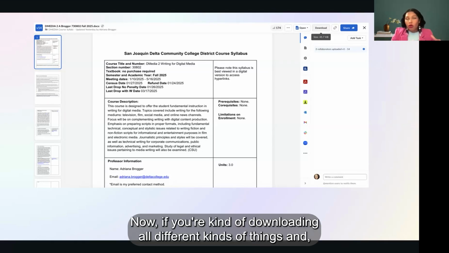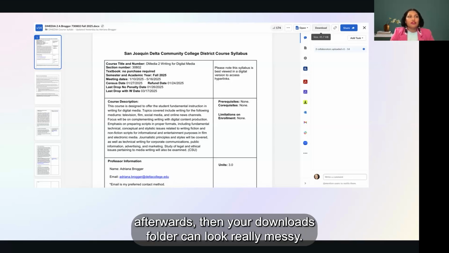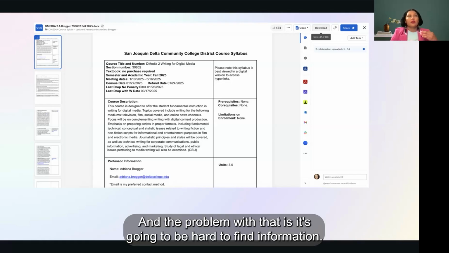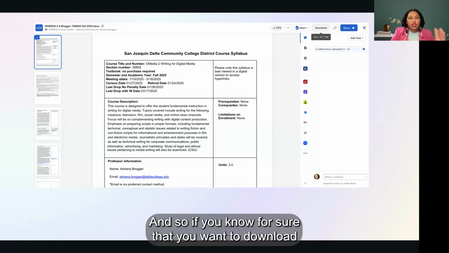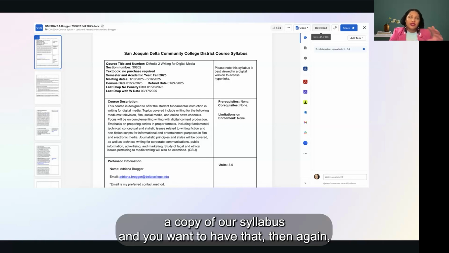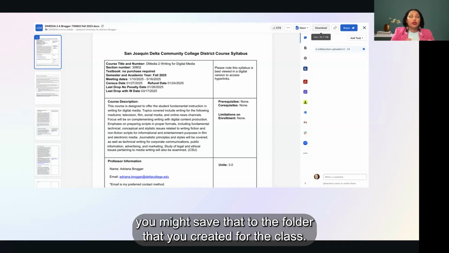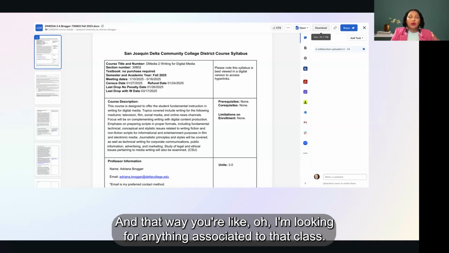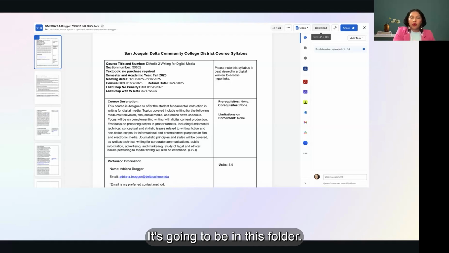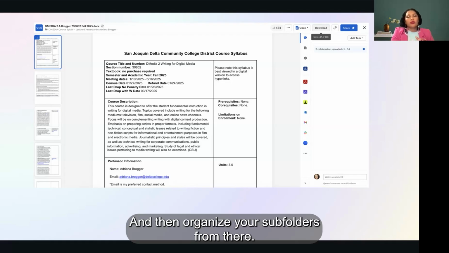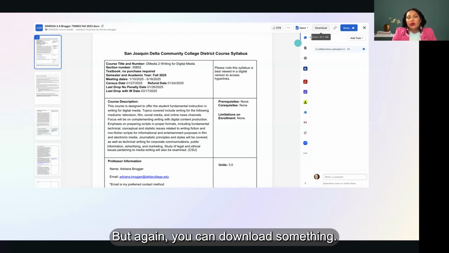Now, if you're downloading all different kinds of things and not organizing afterwards, then your downloads folder can look really messy. And the problem with that is it's going to be hard to find information. And so if you know for sure that you want to download a copy of our syllabus, then you might save that to the folder that you created for the class. That way you're like, oh, I'm looking for anything associated to that class. It's going to be in this folder, and then organize your subfolders from there. But again, you can download something.